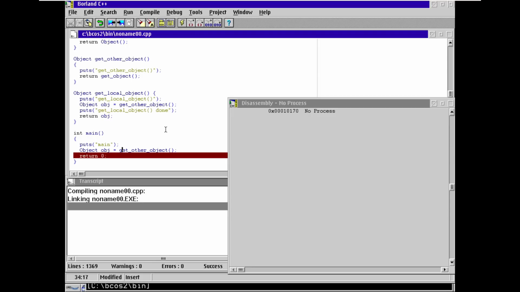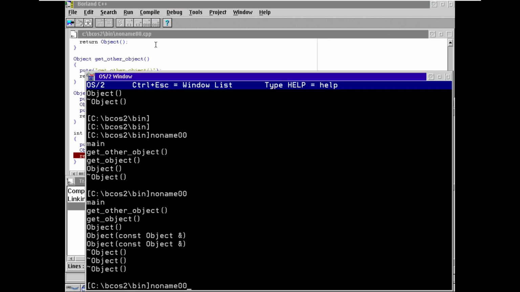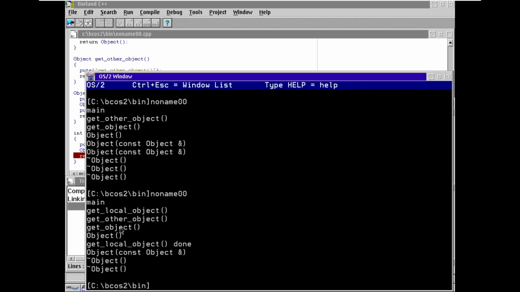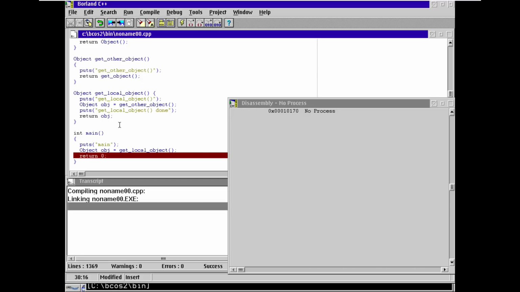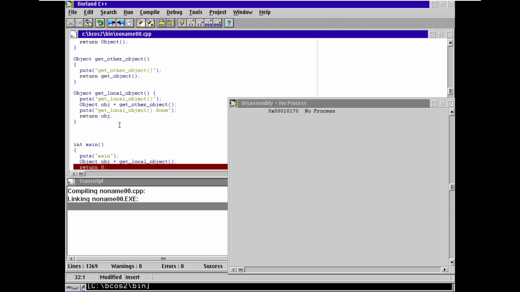Now let's look into our named return value optimization. And I'm going to call get local object. Get local object is going to create a local object from this get other object function, and that is going to return the object. And so here we actually do see an object being constructed and then a copy constructor occurring when this value is returned from the function. That's less than ideal, but of course we have an obvious solution to that. We just return the object without giving it a name.